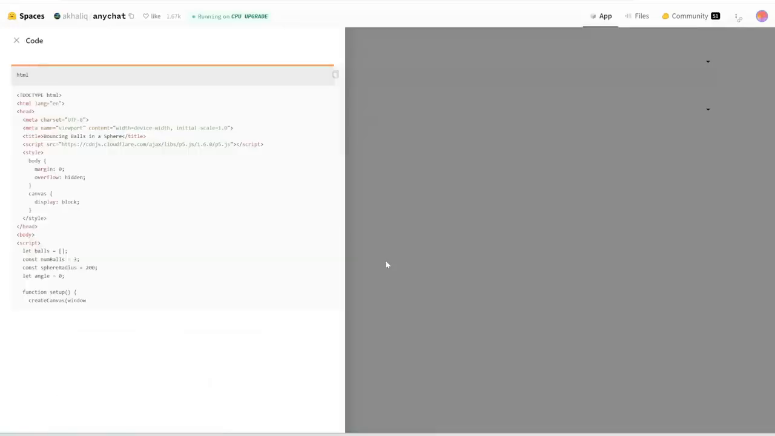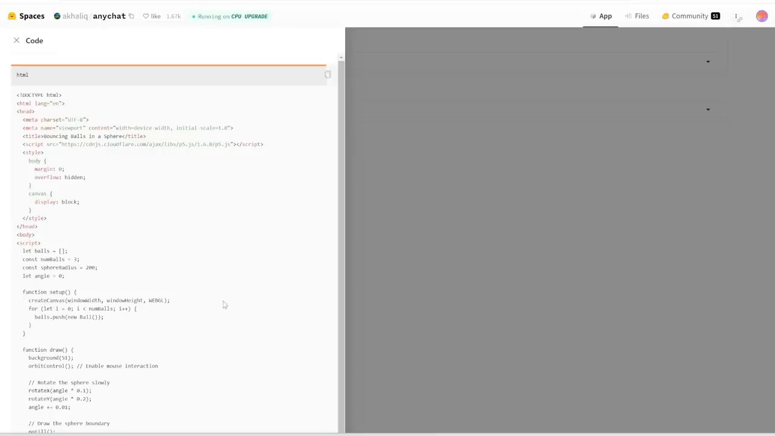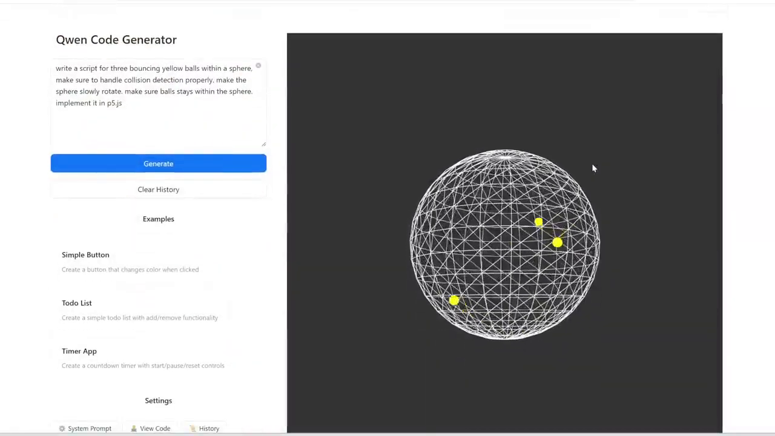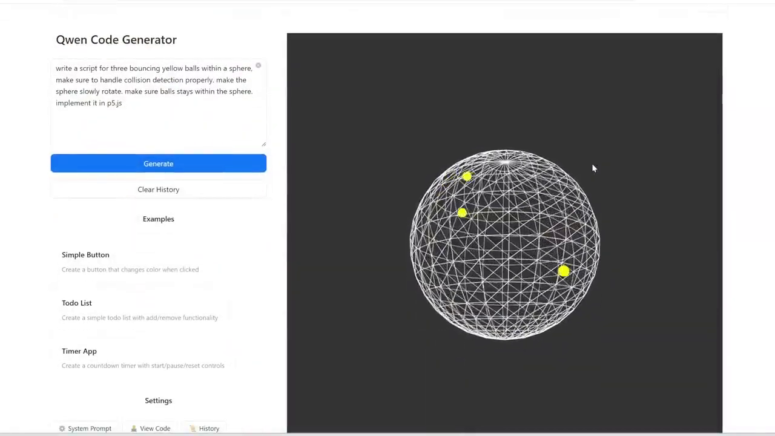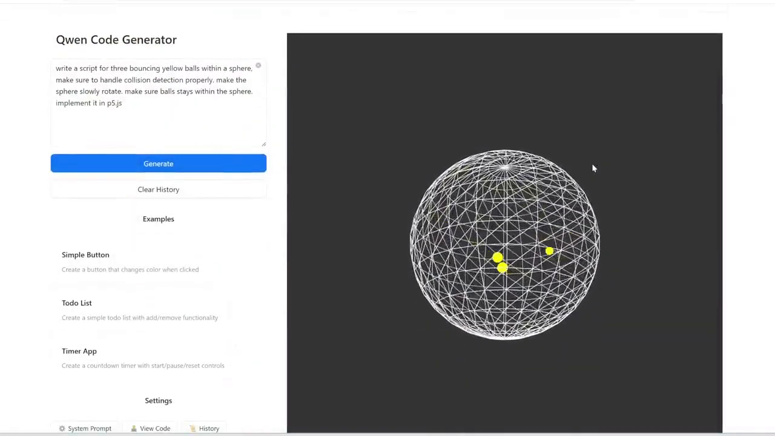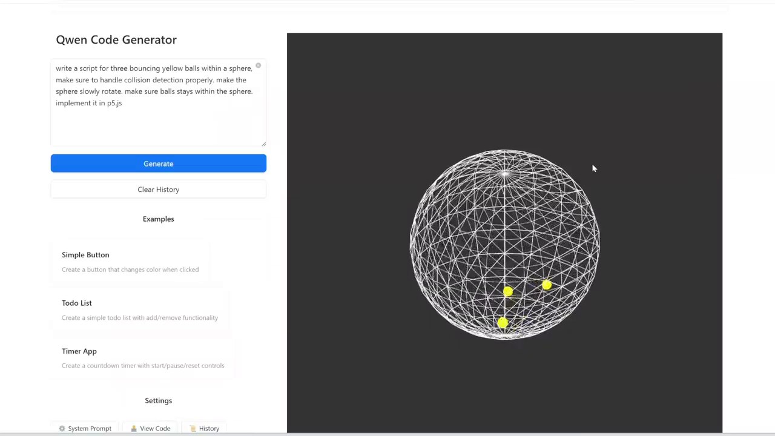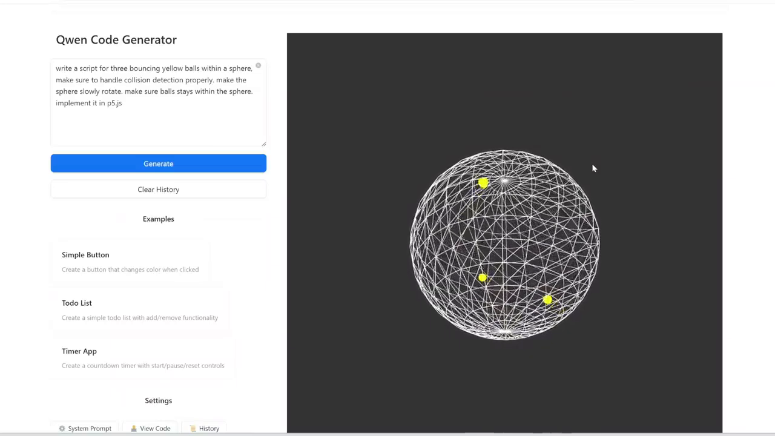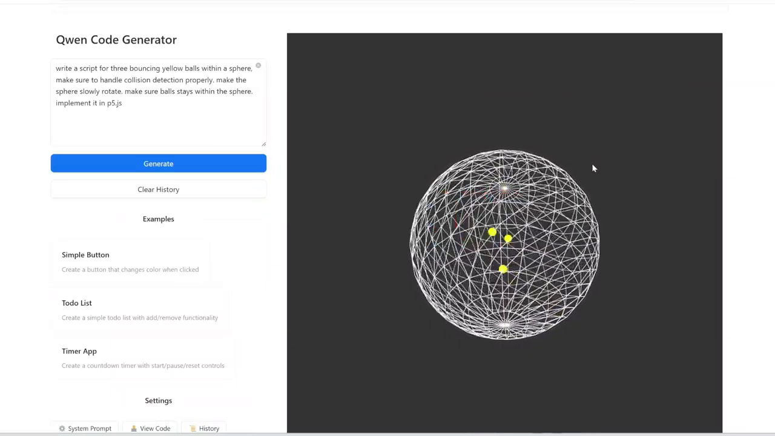So the awesome thing about this free platform called AnyChat is not only does it show you the code in this left panel, but then it outputs the code for you to view in real time on the right. And here we go. And it completely nailed this just the first time. 0 shot. How insane is that? This just shows you how good Qwen 2.5 Max is in terms of coding.